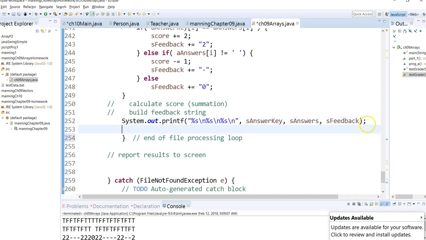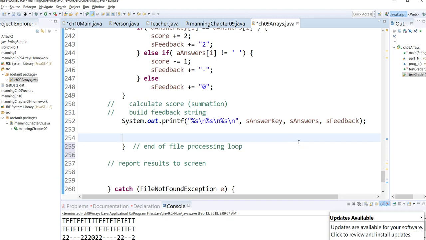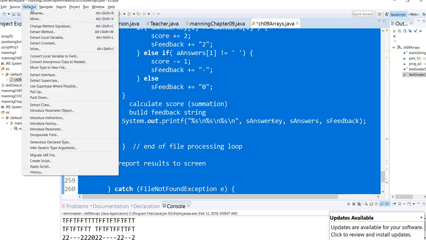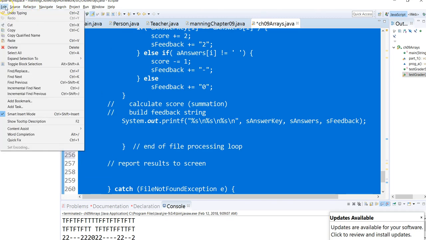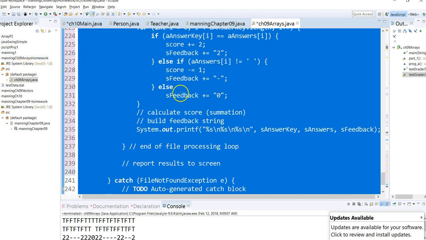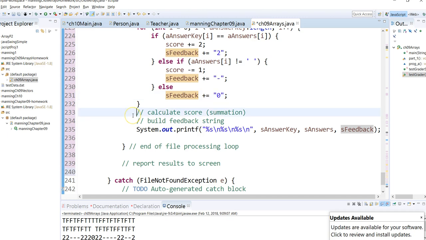And put a little white space there. And here's a wonderful thing about Eclipse. I can do a Control A, come up to here to refactor. No, it's not refactor. It's edit, or is it source format. There it is, source format. And it nicely re-indents everything to make it nice and readable.